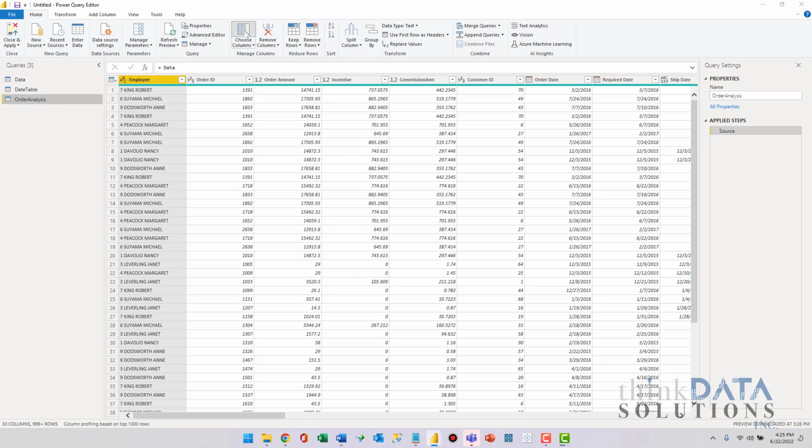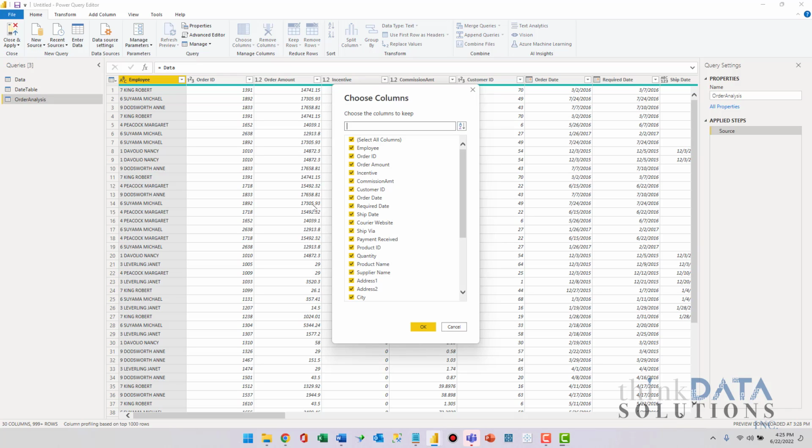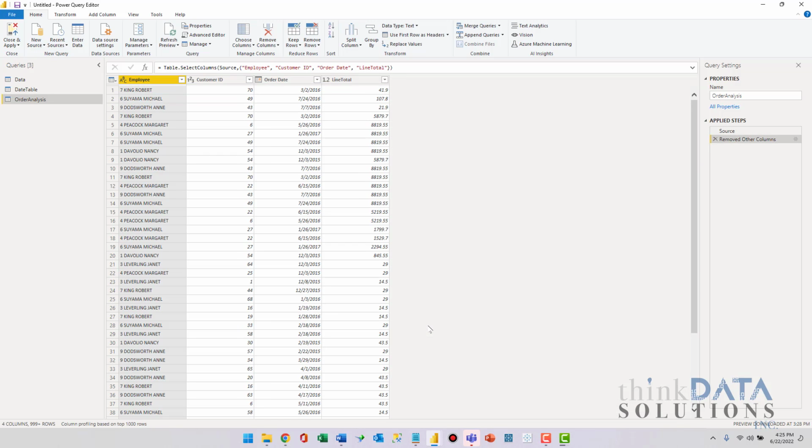All right, let me go choose some columns, because for what I'm doing, I'm looking at order dates. So I don't need all these columns, but I would like to have the order date, the customer ID, the employee. Okay, and then I'm looking for line total. Perfect. Okay. So now I'm ready to merge my order date with my date table.